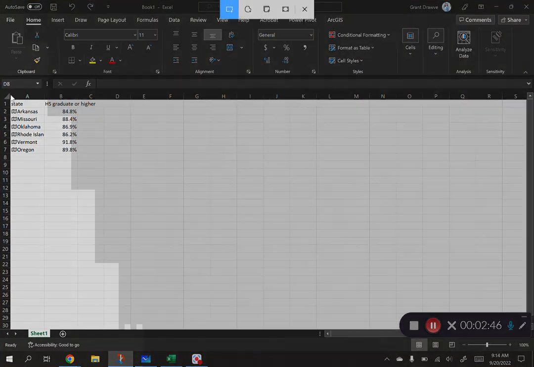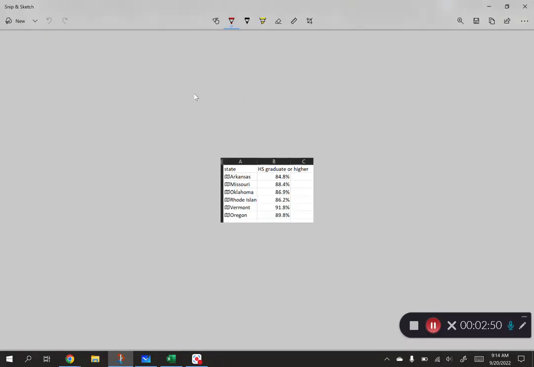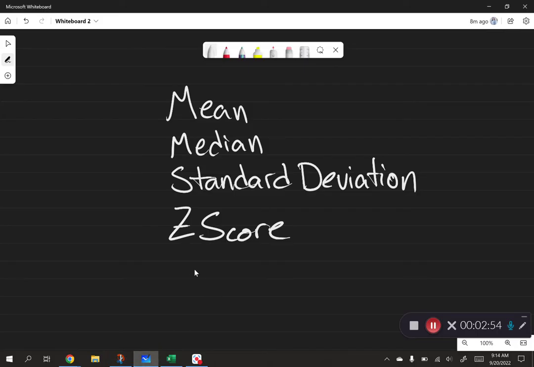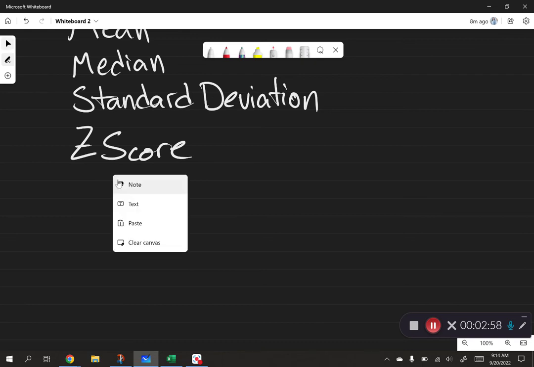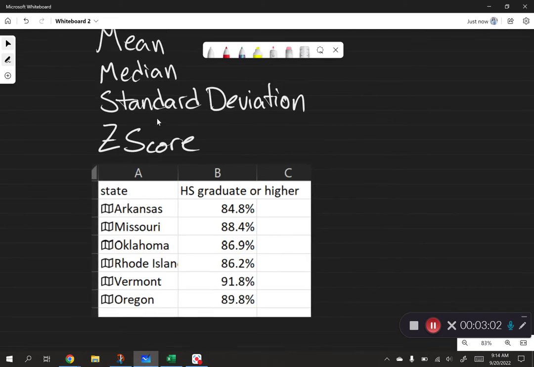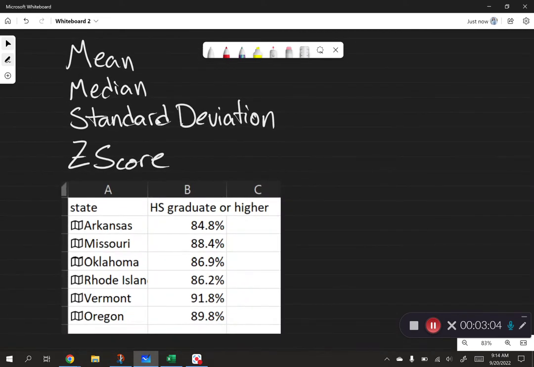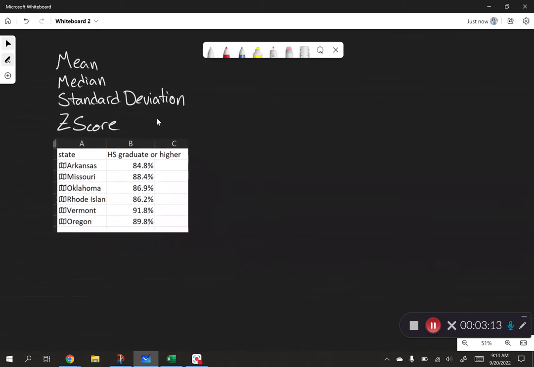I'm going to just copy this and then paste it into the whiteboard so we can all work from it. Copy that there, jump down to the whiteboard, and we're just going to paste it below. Alright, so you can see now we have our data set here. We have 6 states. We want to calculate the mean, median, standard deviation, and z-score.